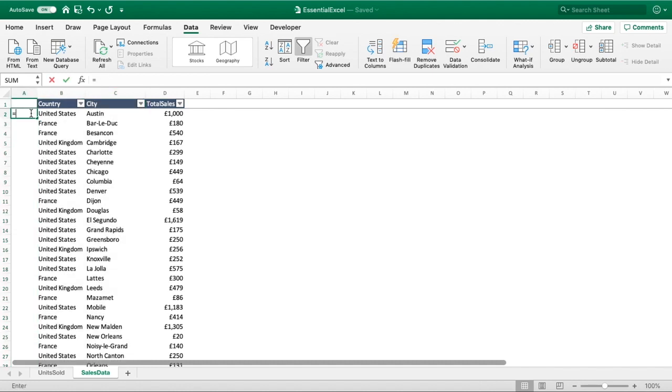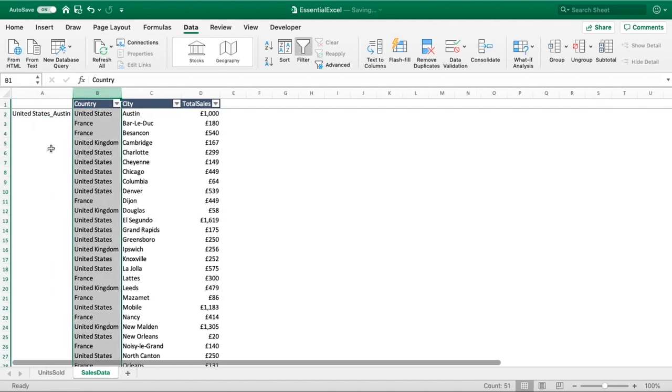All I'm going to do is do our equal sign and concatenate the two together. So equals, I'm going to select the value in column B. I'm then going to do an ampersand, a quotation, an underscore, another quotation, an ampersand, and then the last piece of the key, the city, and hit enter. And you can see how that key looks.